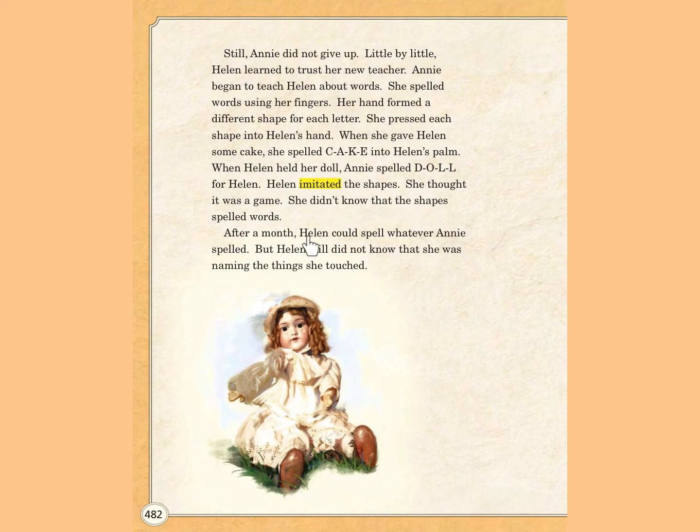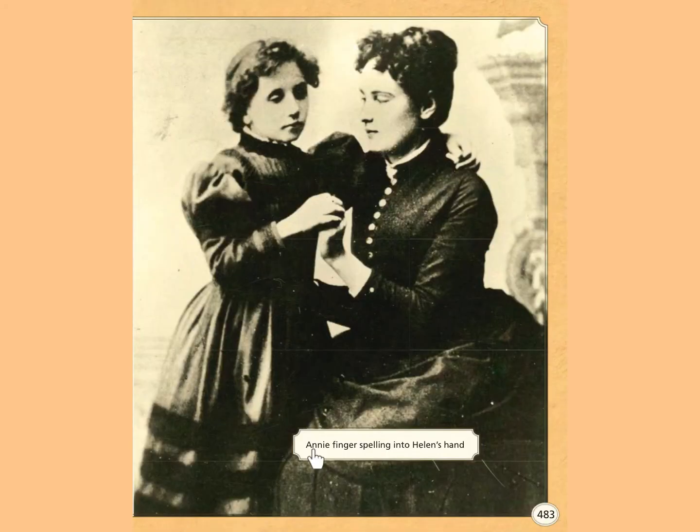After a month, Helen could spell whatever Annie spelled. But Helen still did not know that she was naming the things she touched. Annie finger spelling into Helen's hand.